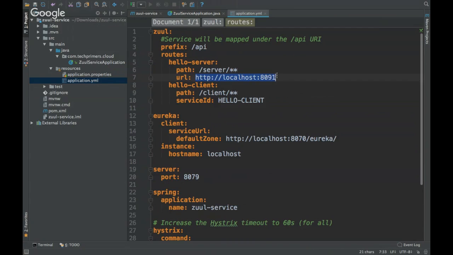So in fact, we can replace this also with the service ID. So we don't have to, but there is a provision to use URL as well. So if you don't have Eureka, you can directly use the URL. So you don't have to have Eureka mandatorily for Zuul to act as a proxy. So if you use this ID, Eureka will be used. If you use the URL, Eureka will not be used. Okay, so all the requests from API server will be routed to this hello server. So that is what we'll see.